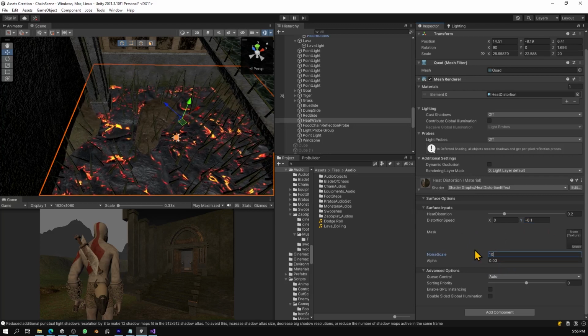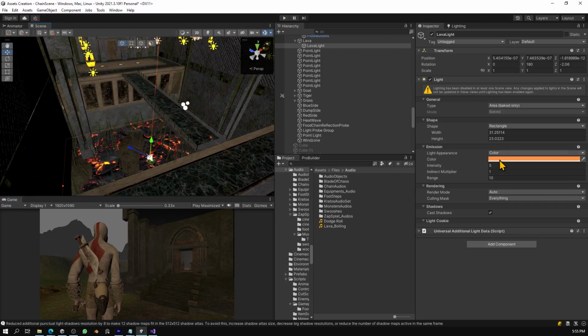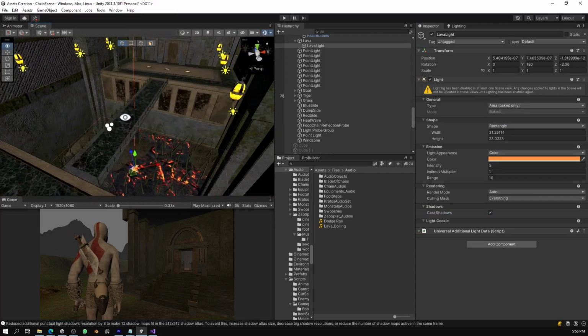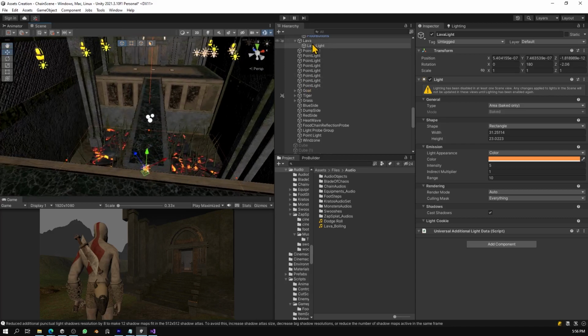Also added an area light that points upward to bake the light of lava on our map. I baked the whole scene by playing with the baking settings and got a decent setting for the scene.